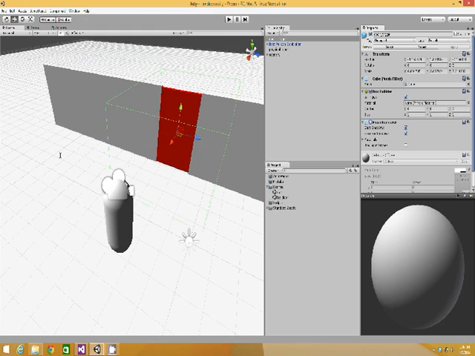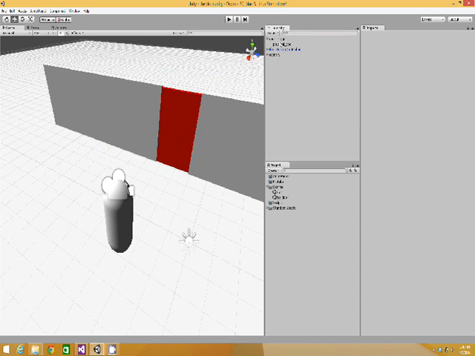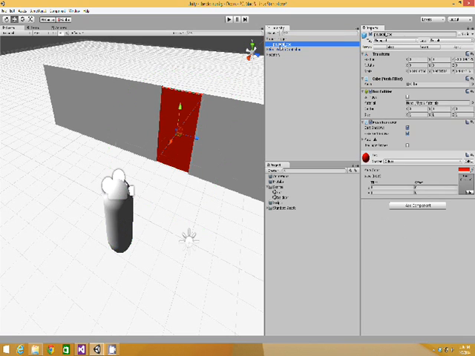Right. So first thing you need to do, get your physical door object and child it to the door trigger. That way when we prefab this whole thing, it'll be easier to work with. So door trigger is the parent, physical door is the child. Now, select the physical door, and we need to add some animations to it.